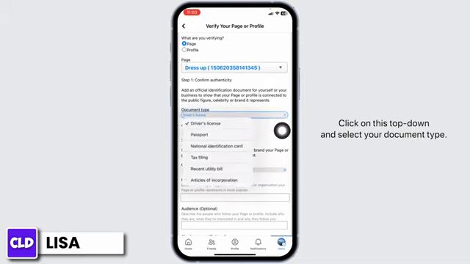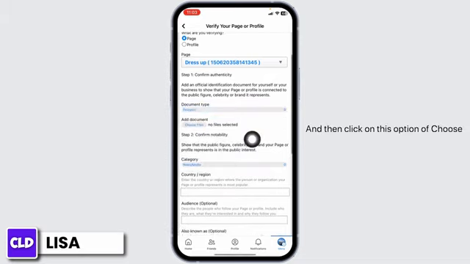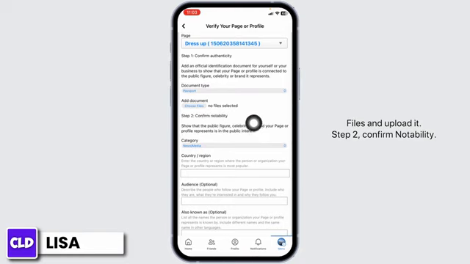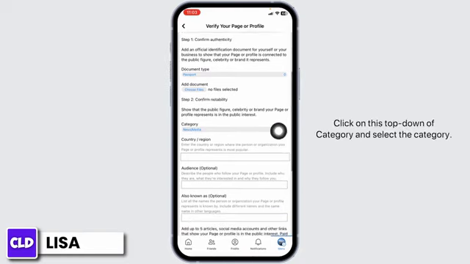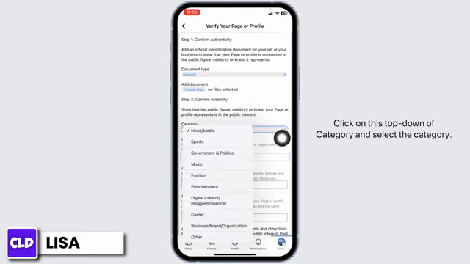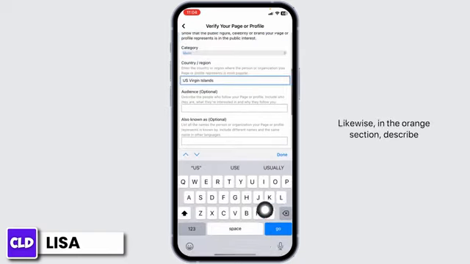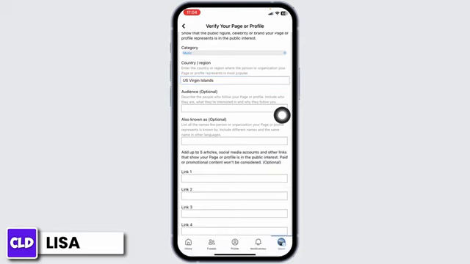Click on this drop down and select your document type, and then click on this option of choose files and upload it. Step 2, confirm notability. Click on this drop down of category and select the category. Now over here type in your country name. Likewise, in the audience section, describe the people who follow your page or profile.